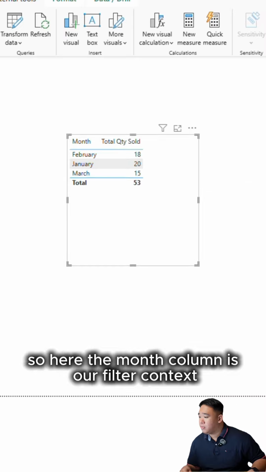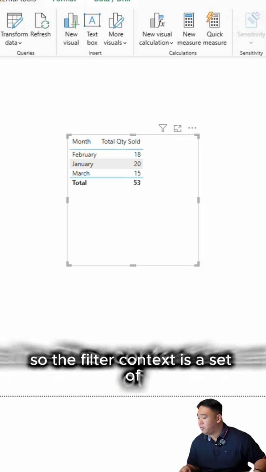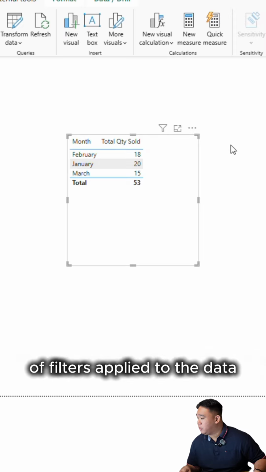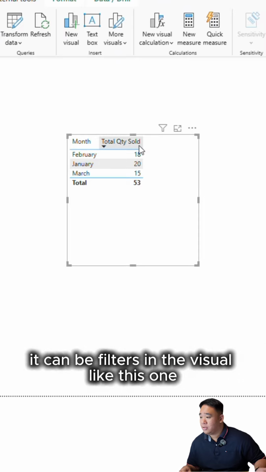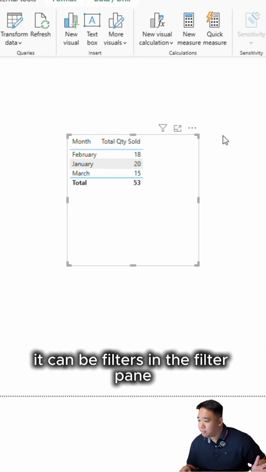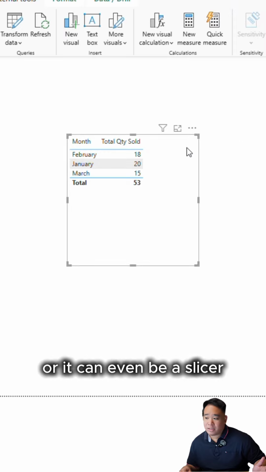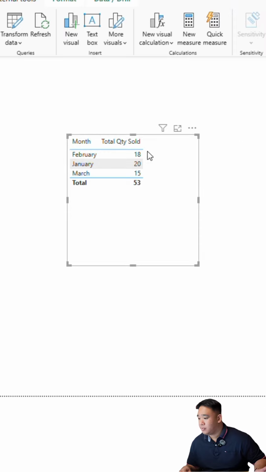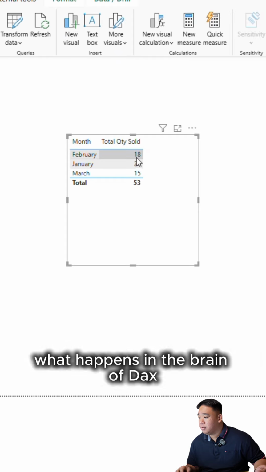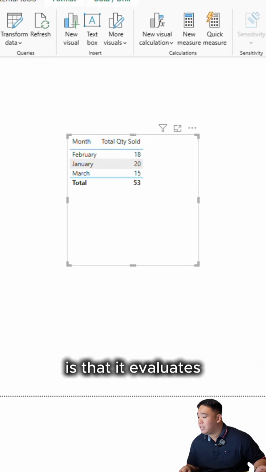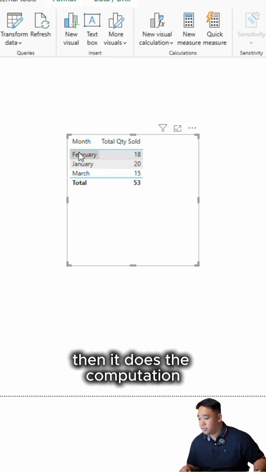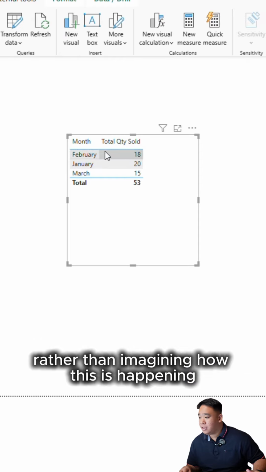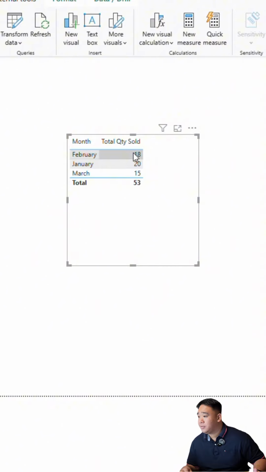So here, the month column is our filter context. The filter context is a set of filters applied to the data. It can be filters in the visual, like this one. It can be filters in the filter pane, or it can even be a slicer. What happens in the brain of DAX is that it evaluates what the corresponding filters are, then it does the computation. Rather than imagining how this is happening, let's look at the example in Excel.